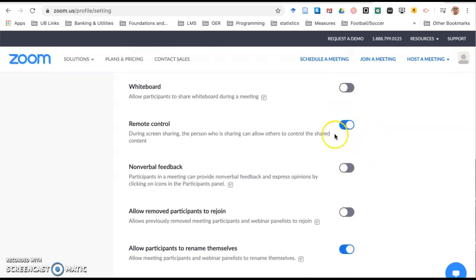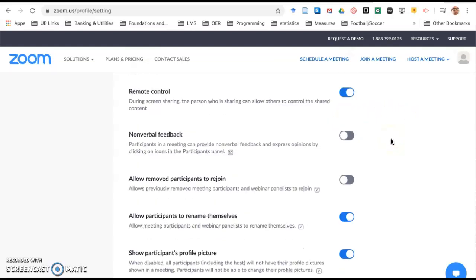You might want to leave this on just in case, even though you have participants sharing turned off. If you decide during the meeting you want to allow a specific person, if you leave this remote control button on, then you can set someone else to screen share if needs be during the meeting. Of course, if you want to keep it extra secure, turn this one off as well.